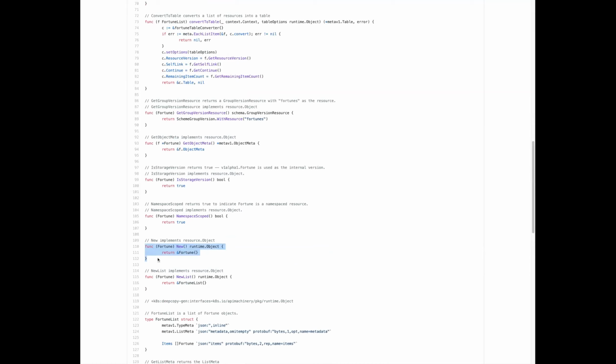So for instance, rather than passing in explicitly a new instance function for this thing, the object itself knows how to create a new one. So just by passing in an instance, it knows how to register both the new and new list functions it would give to the storage. And same thing with namespace scoped. Instead of having to put this as part of a strategy, you do it here.